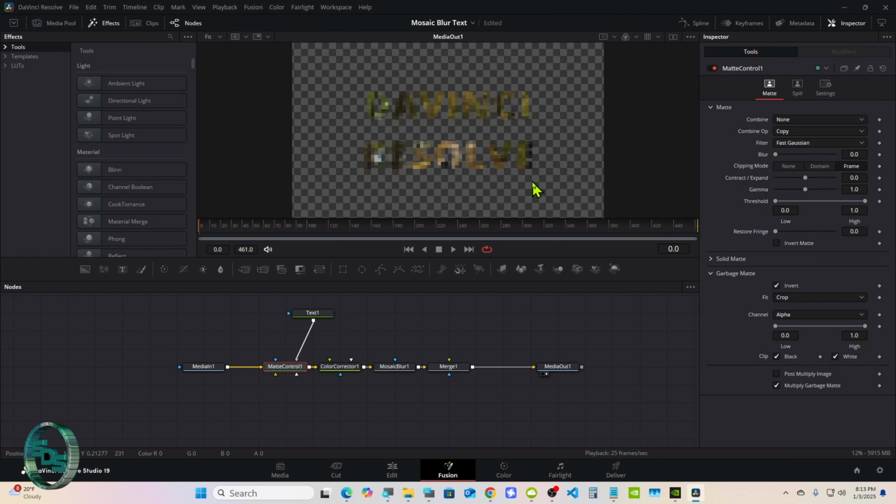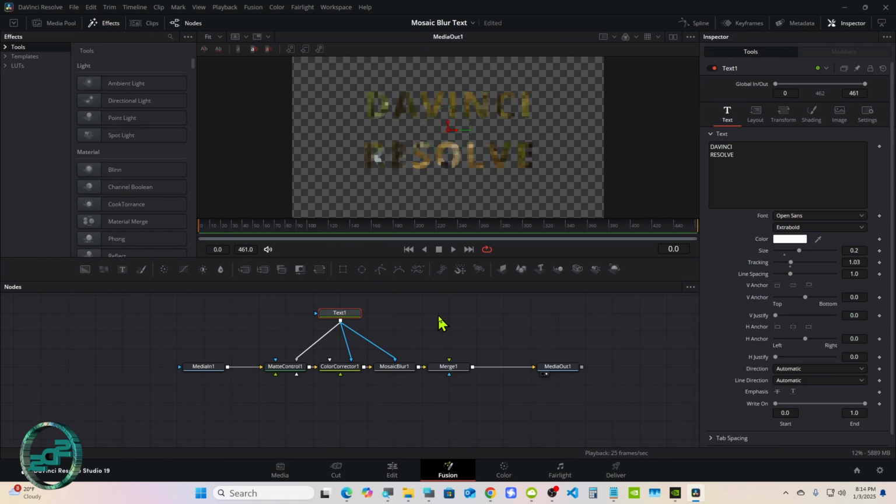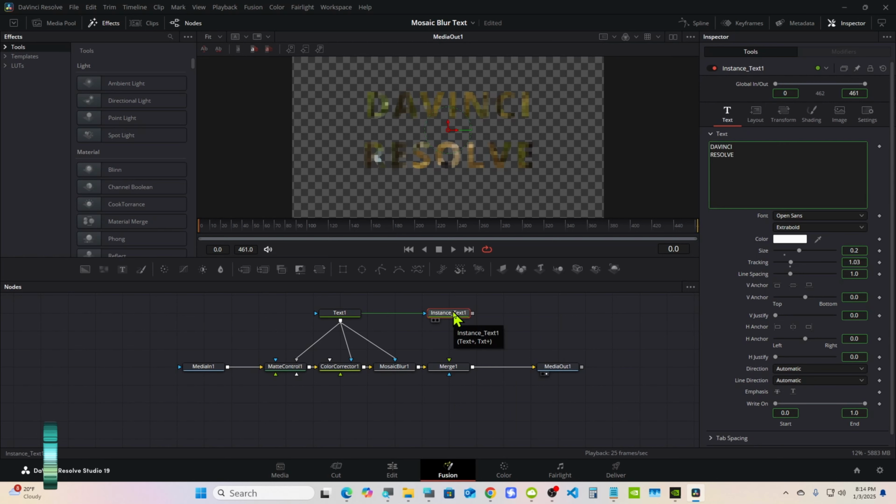Now put the media out in the viewer. Pipe that into both the mask. Right click on the text, copy, click away right here, right click and paste instance. If you don't know what an instance is, it's an exact copy of whatever node you're taking it off from. Green line indicates it's connected. Everything highlighted in green is connected to the original node.